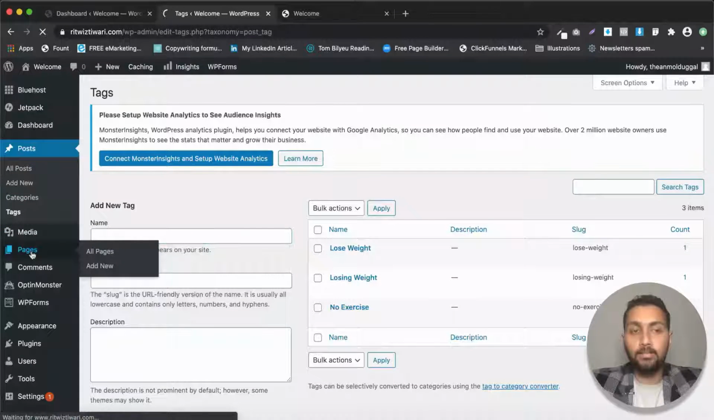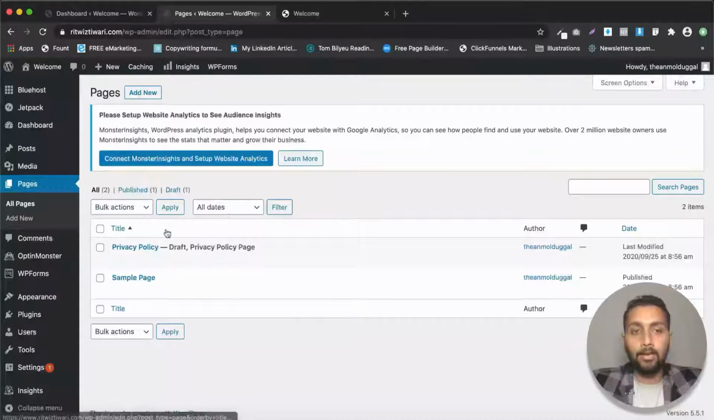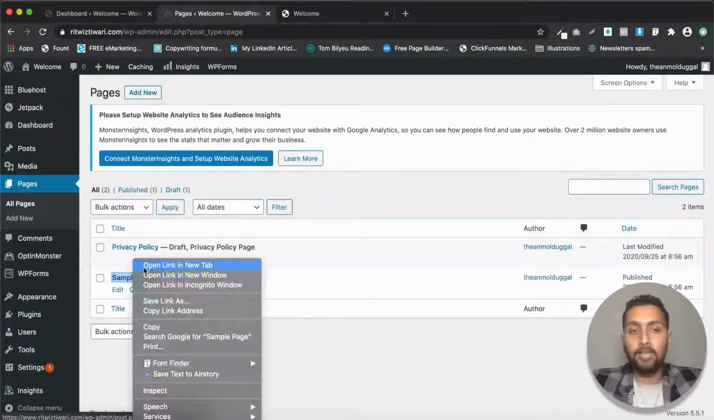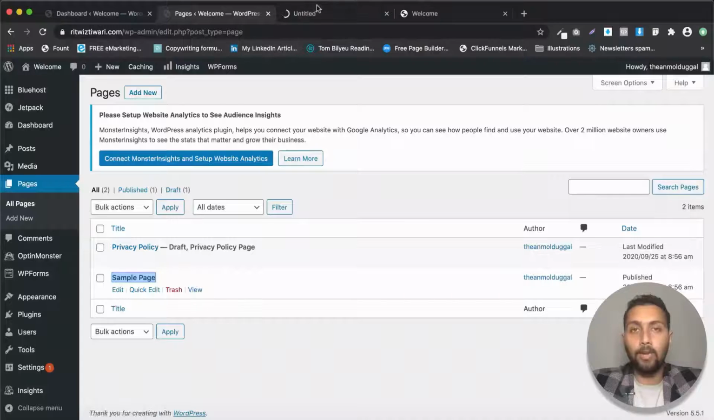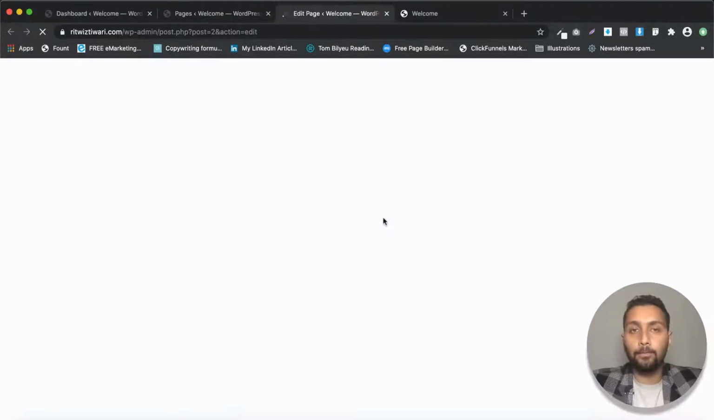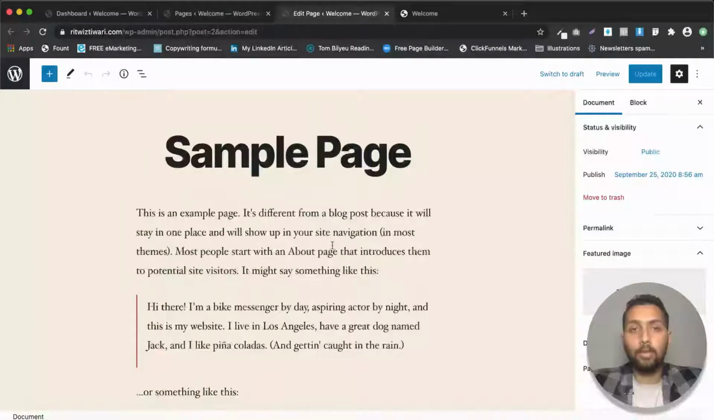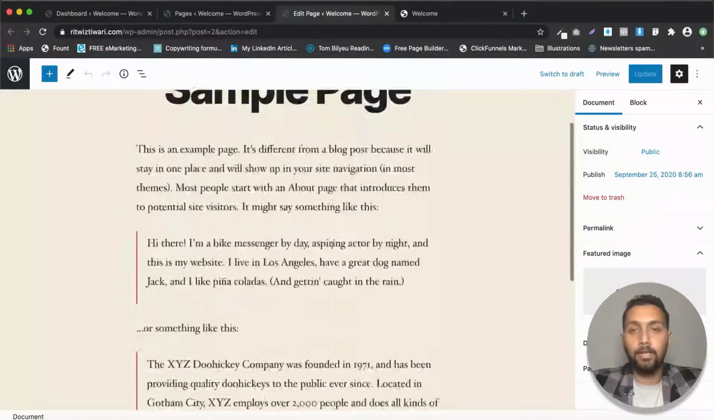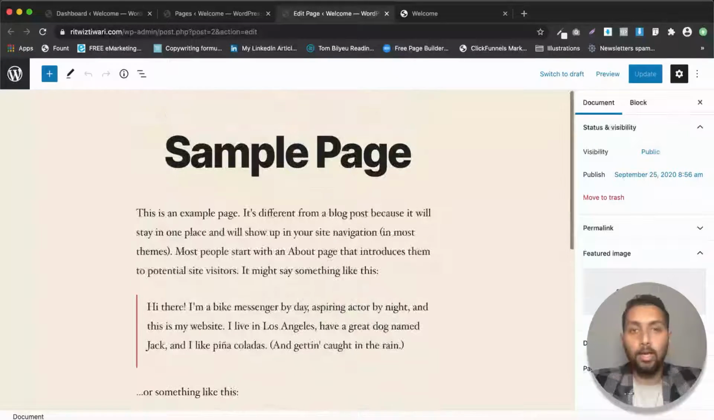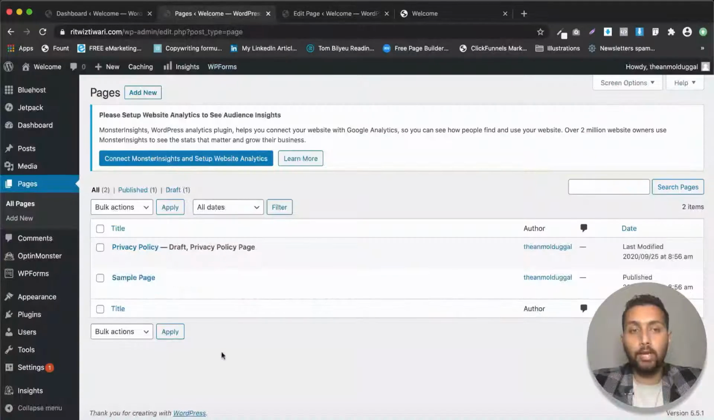So see, in the pages part, there are just 2 options, all pages and add new. And in the all pages part, you can see that here is a sample page that WordPress has already published. So let's just open it, and you will be able to see that it's similar to the WordPress post that we had created. All right, so I'm not going to talk more about it. I just want to show you that in the pages part, you have the 2 options, all pages and add new, and this is the add new button, which is going to be similar to the post creation aspect.